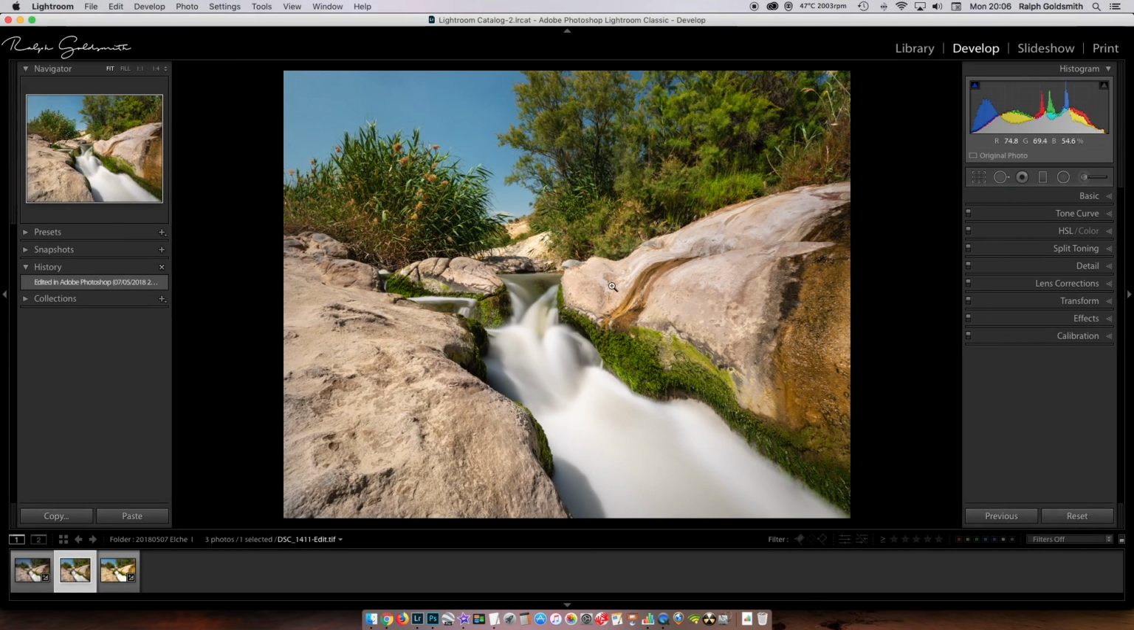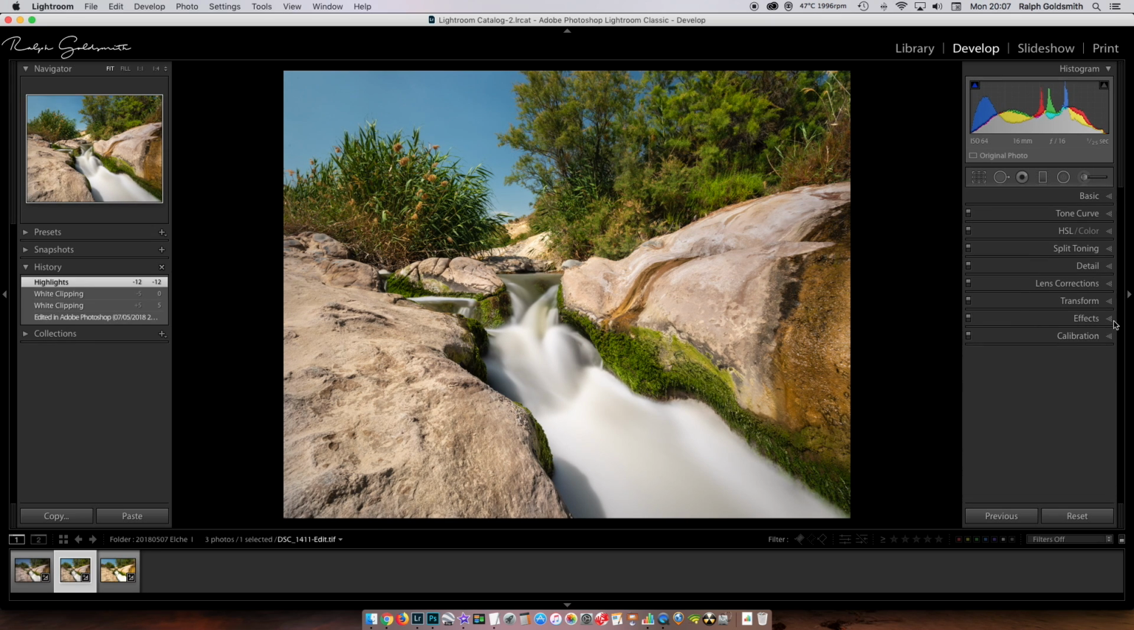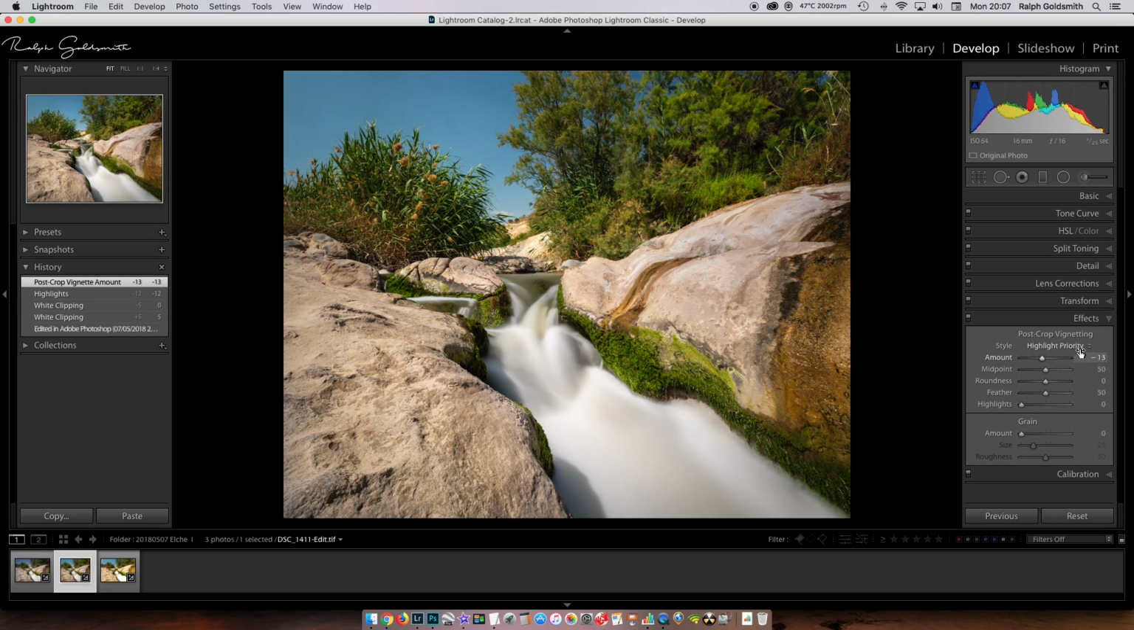Okay, I've got my final image in Lightroom and I've had a quick look at it, and I think all I'm going to do on this, I might just pull the highlights down a fraction, and then I think I'm going to put in a post-crop vignette to about there, maybe a little bit more, like that. And that's it, that's my final image.